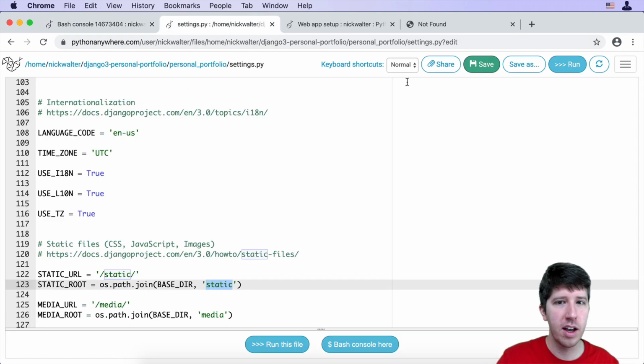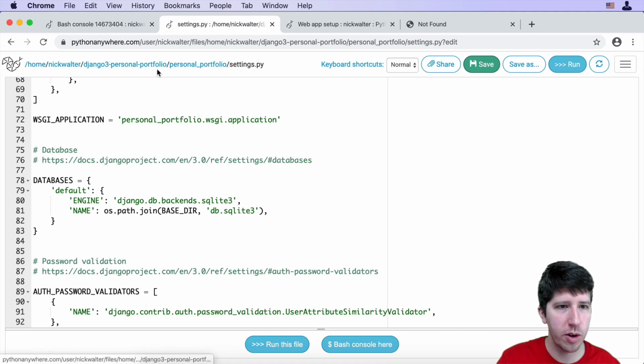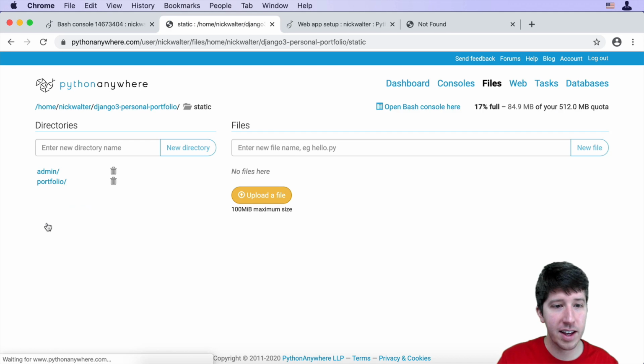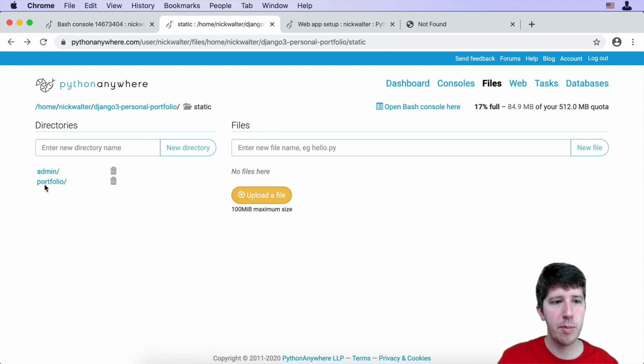And if you want to go see what this looks like, let's see if we can go ahead and go back. So I'm going to go to the personal portfolio and look at this. We now have a folder called static. And look, there's the stuff from our portfolio inside of here. But also admin, they have their own static files that they're working with, and those are showing up.